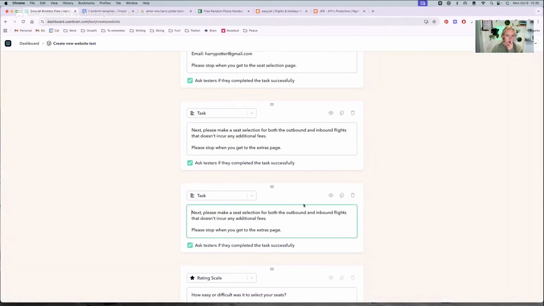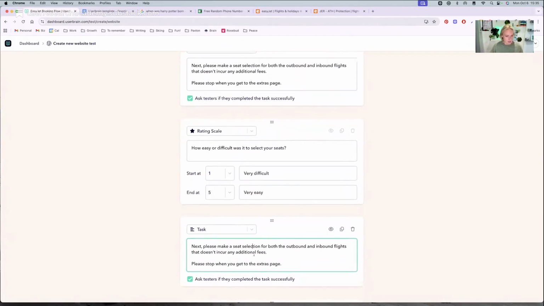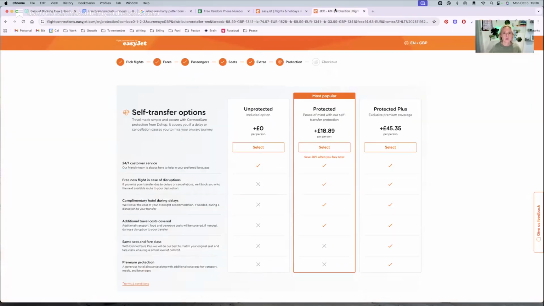And we're going to have to say here, you are not interested in driving around Greece or Barcelona in renting a car. Please skip the extras. Stop when you get to the protection page, right? Nothing to ask there. Very easy, straightforward.